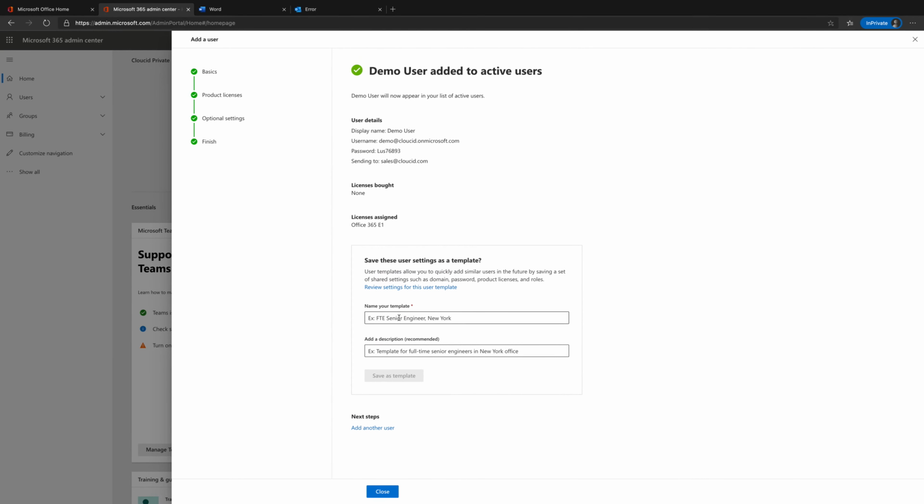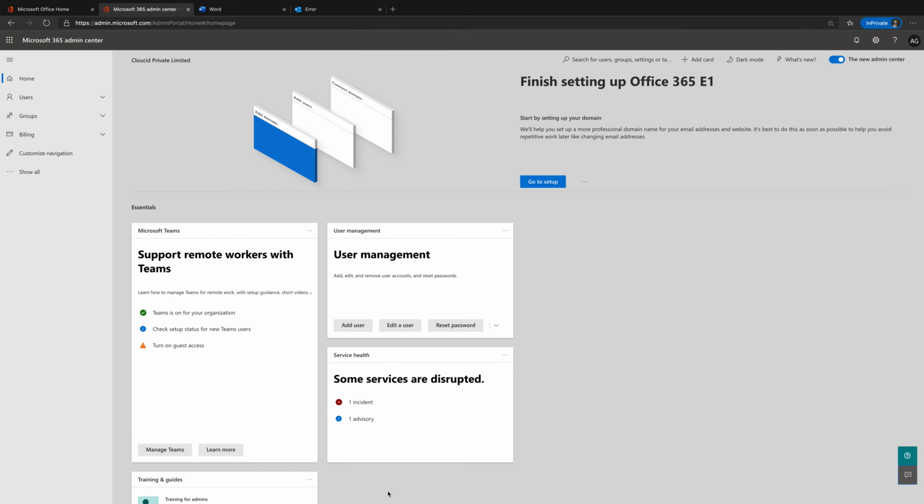Now Microsoft gives you an option to save this user creation template. So next time when you come, if you want to use the same template, you can reduce the steps you do to set up the user. Okay, I'm not saving the template, just close.